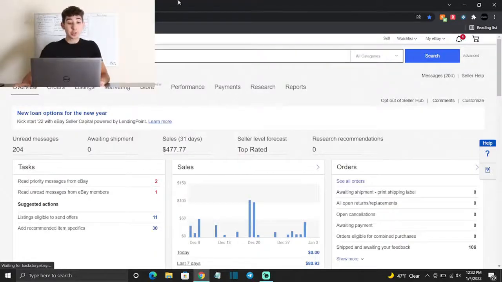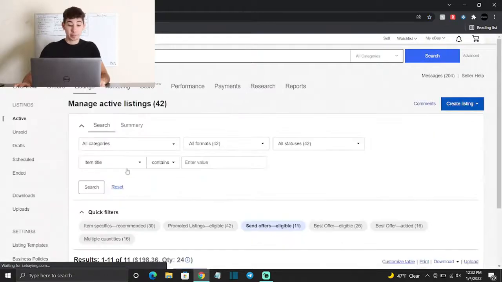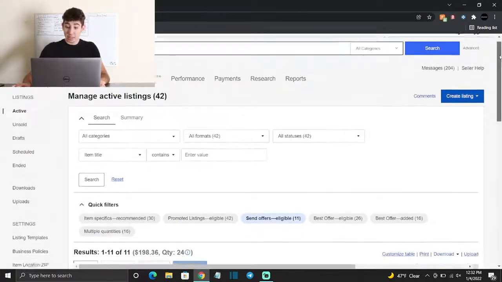So now we're going to move on to desktop. So you're going to want to go to your eBay seller hub, and right here on the bottom left you'll see listings eligible to send offers. You're going to want to click that button. Now you'll be sent to this page, and with the desktop you get a lot more features and it's a lot easier to send offers, especially in bulk.